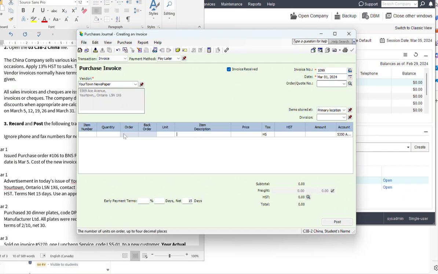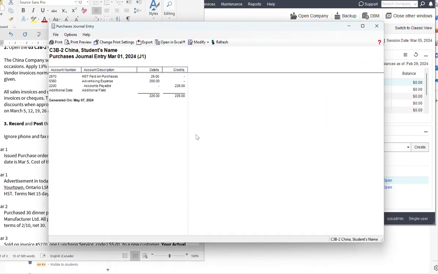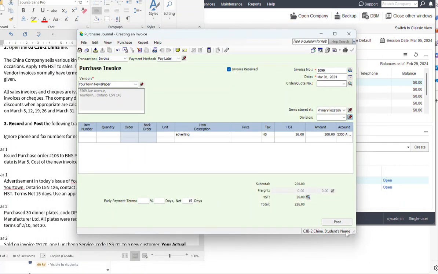And what we did, advertising. And the cost they said was $200. So if you were to display a journal entry, your journal entry should look like this. Okay, let's move forward to the next one.